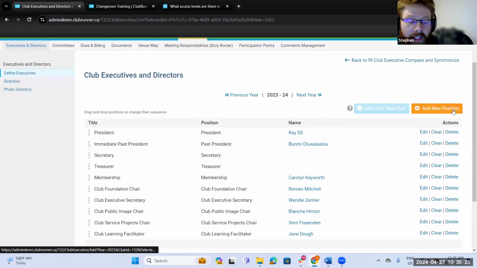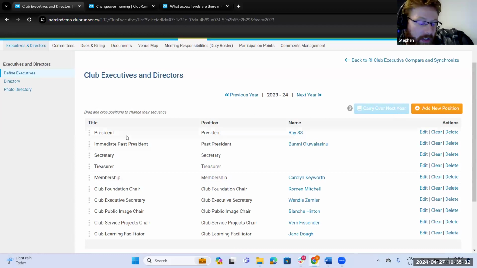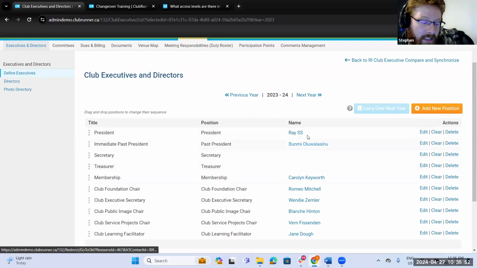You do have the option of adding a new position. These positions won't be carried over. Like, I know Rotary only integrates with certain positions. So I think it's like president, vice president, secretary, treasurer, membership. I believe there's a couple of others, but not all positions are synchronized between Rotary, just because I don't think Rotary recognizes all of them. But this is where you can set your executives for the club.